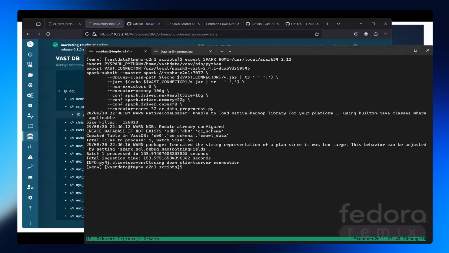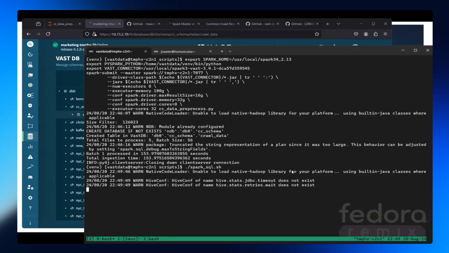So let's do something here. I'm going to start a Spark SQL session. What this is going to allow me to do is just write SQL and look at the tables that we just created.